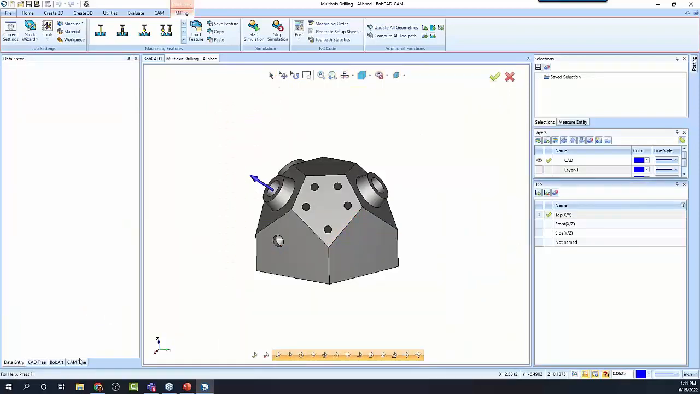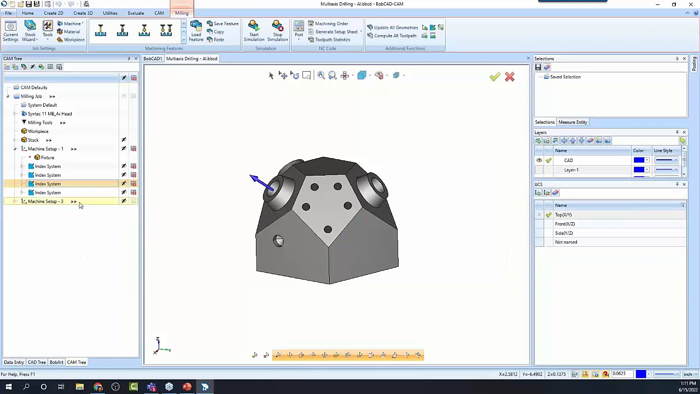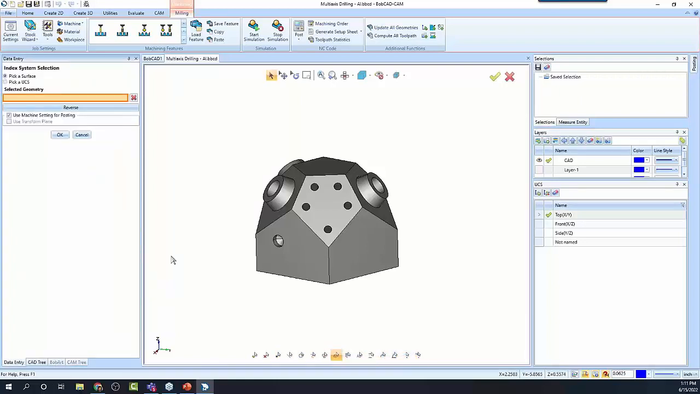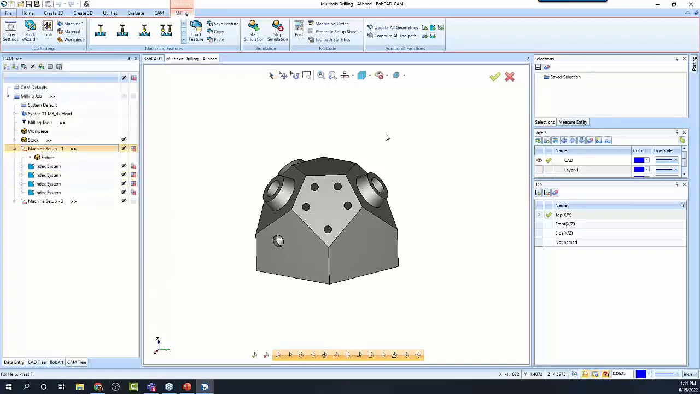Okay. All right. So where do you locate the index systems, or how do you add one into your tree here? If you right click on the machine setup and you come down to additional functions, you can go to where it says add index. Okay, so this is one location. Then you'll get to the selection manager so you can pick the surfaces and decide where you want to index. Another place you can get to it from is over here. When you're in a milling job, there's the milling tab.